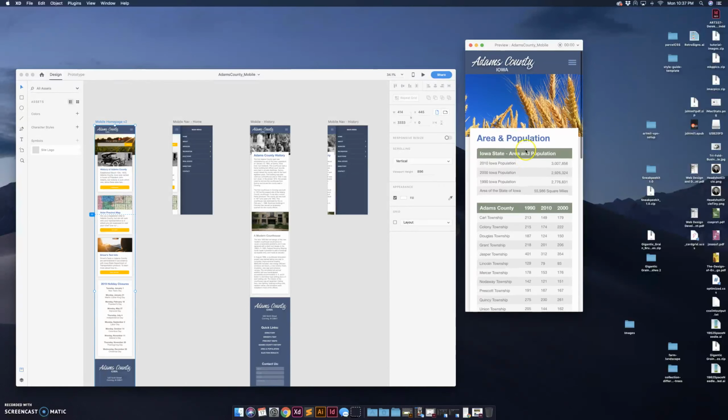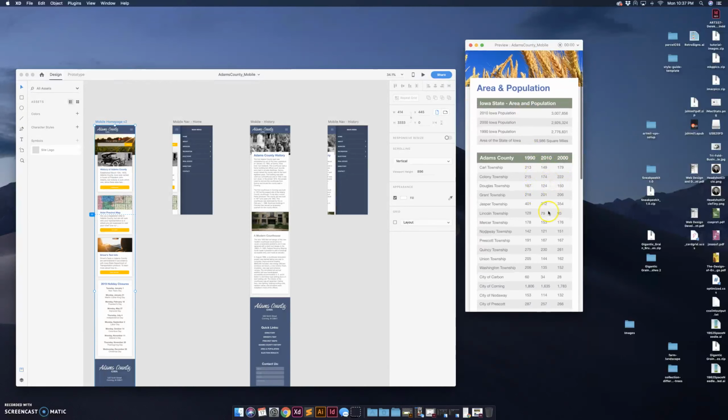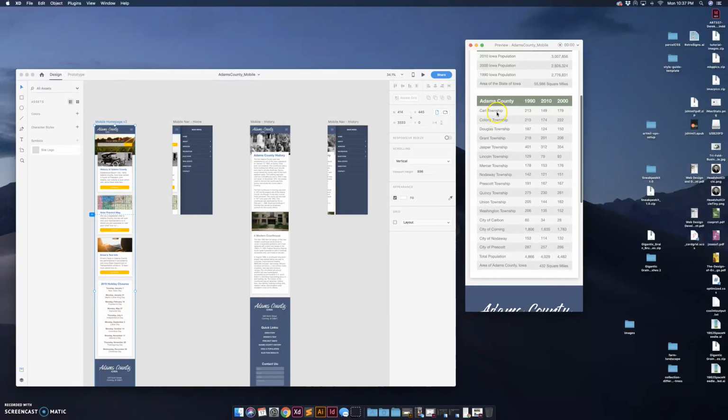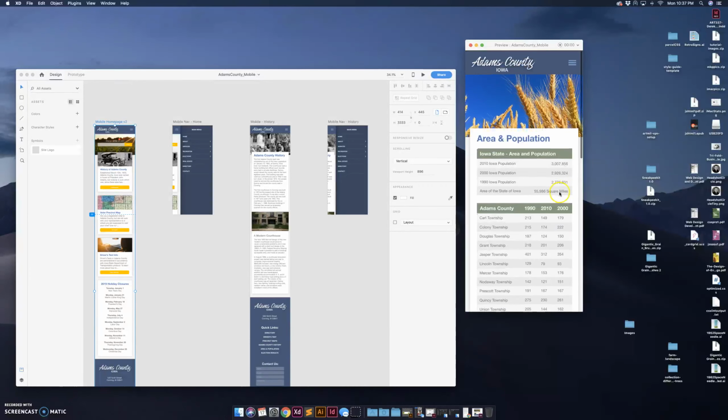This is probably the toughest thing to do because there's multiple columns of content in these tables, and so I had to size things down just a little bit in terms of text size in order to create those columns and make it all still be readable on a mobile device.